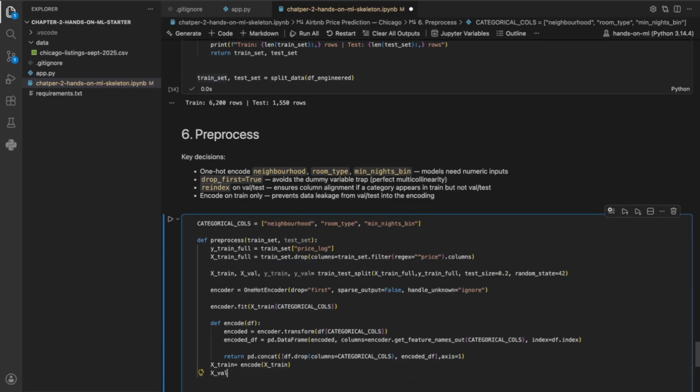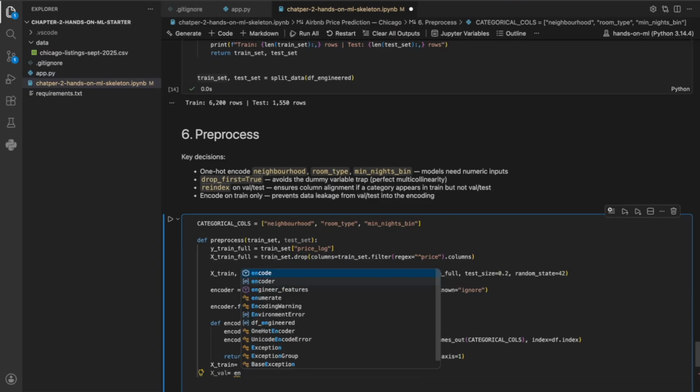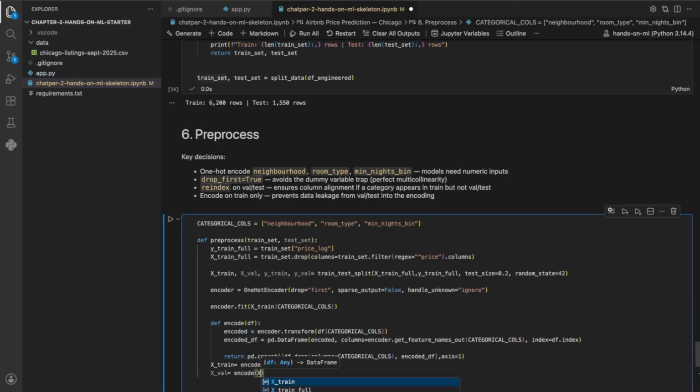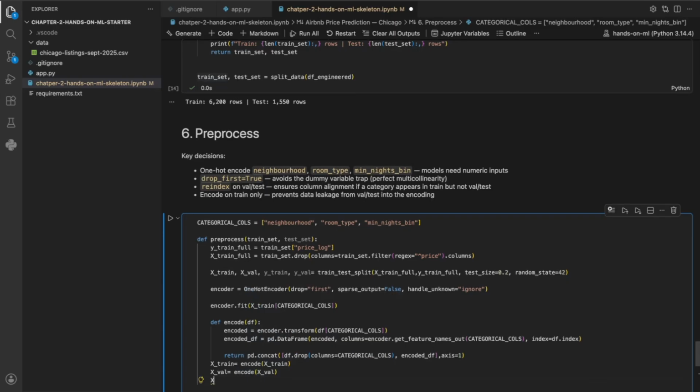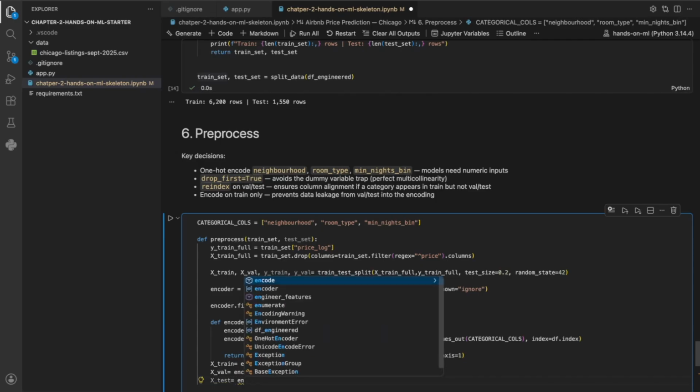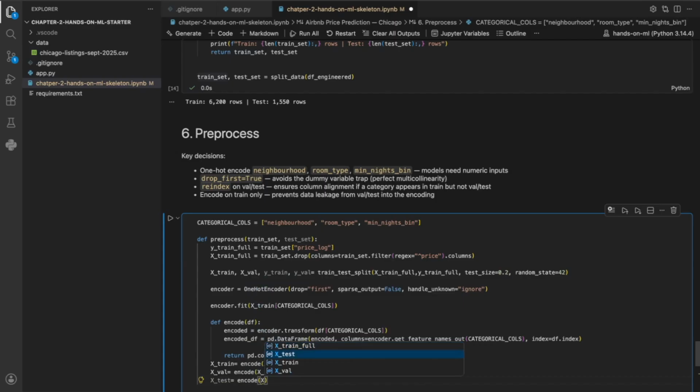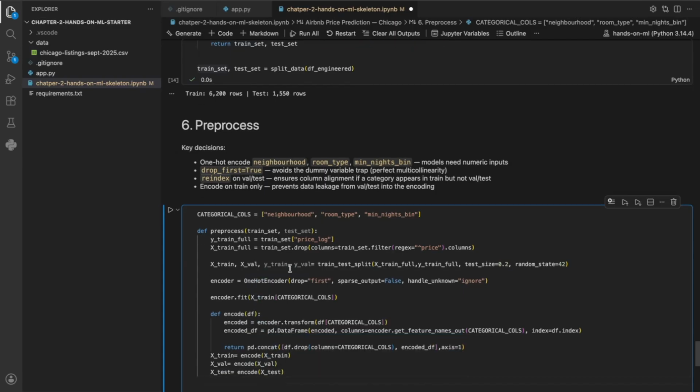X val is equal to encode X val here, and then we're going to say X test is equal to encode X test. Amazing.